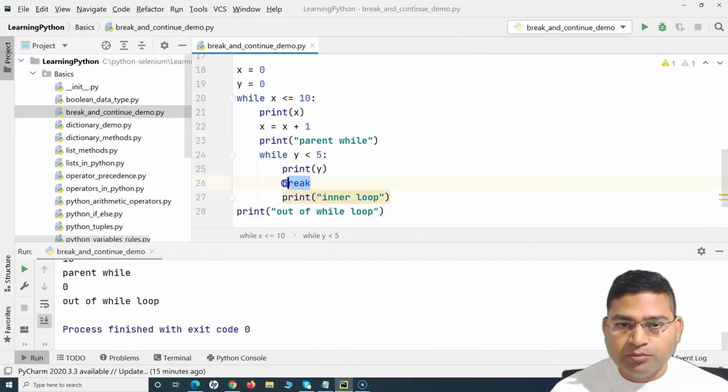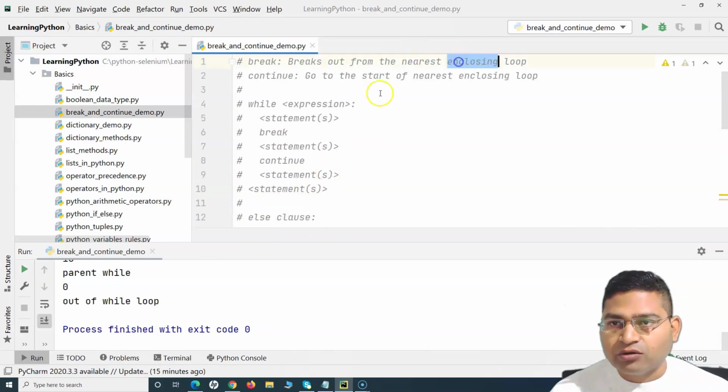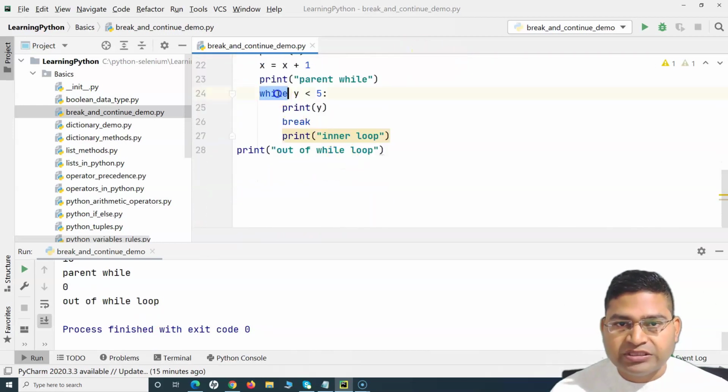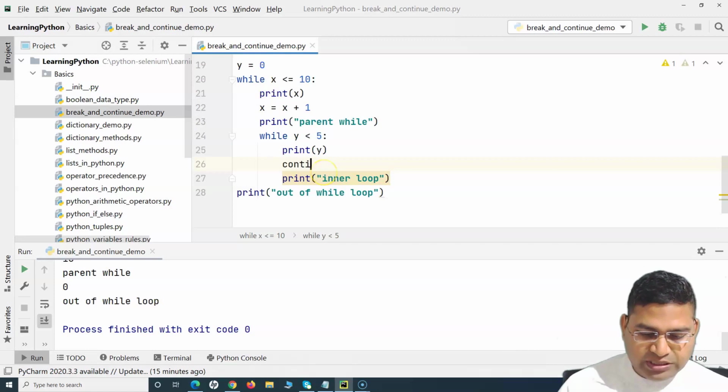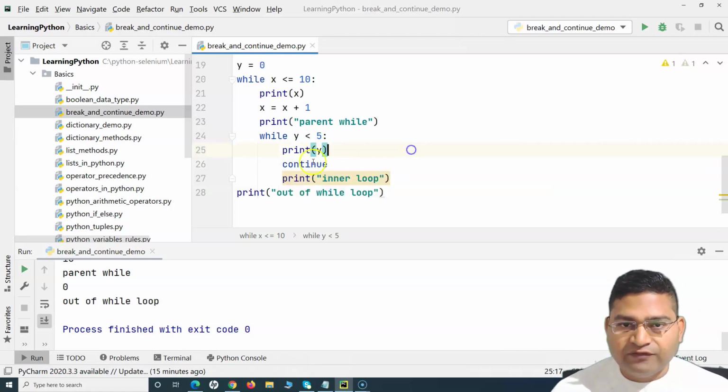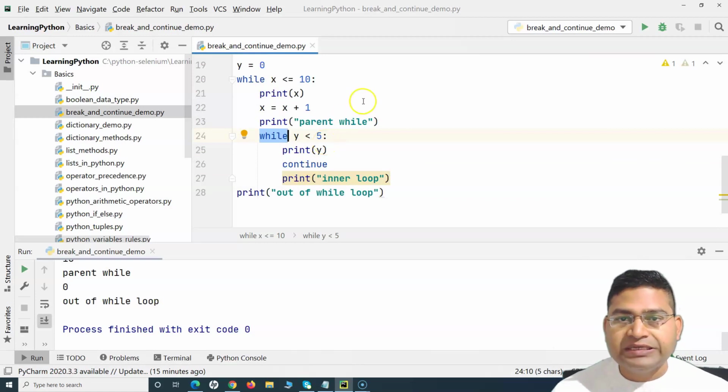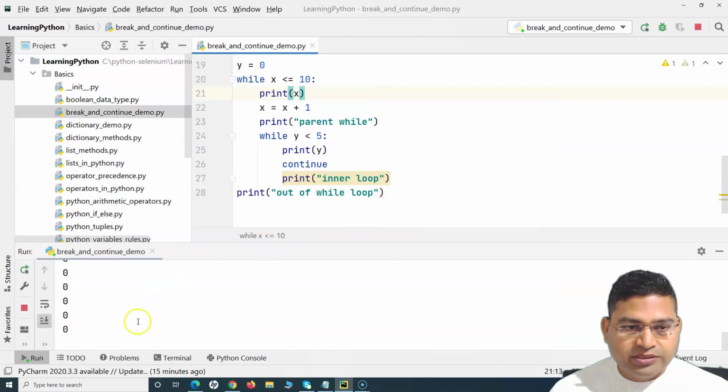So this is what break will do. It will only affect the nearest enclosing loop. All right, so this is the nearest enclosing loop of the break. That is why this while loop has been affected. If I use continue, this will affect the nearest enclosing loop. So break and continue will affect only the nearest enclosing loop. Okay, if I run this, you will see that it has moved into the infinite state. Why is that?